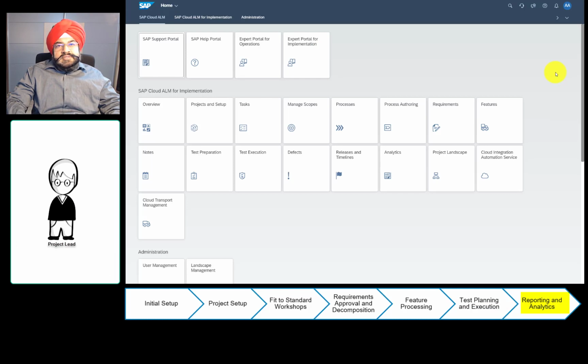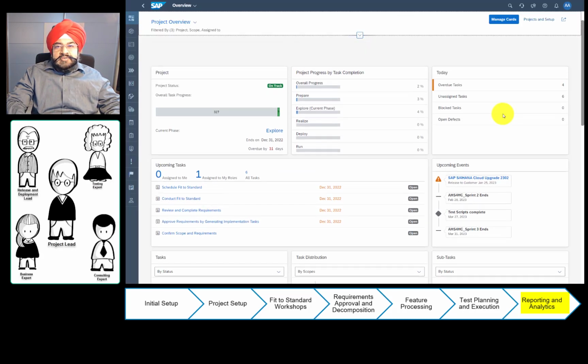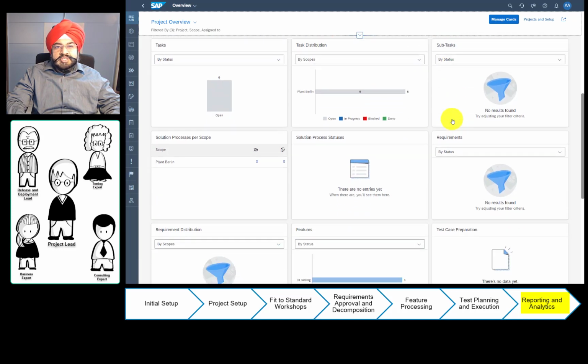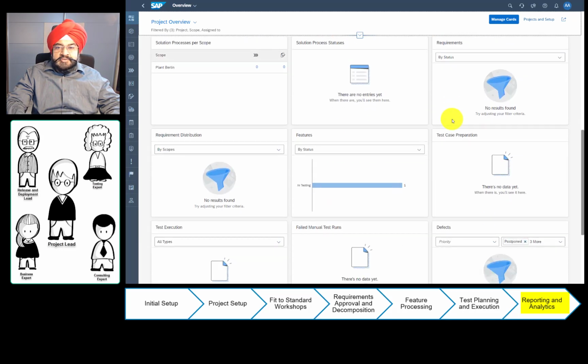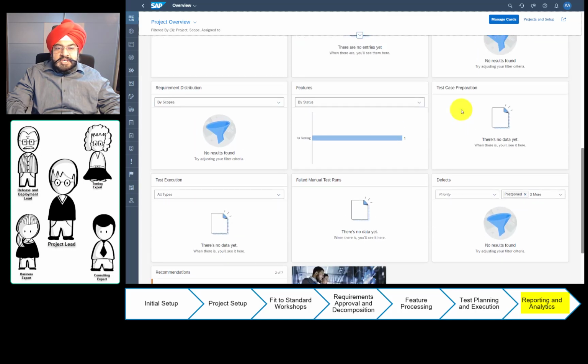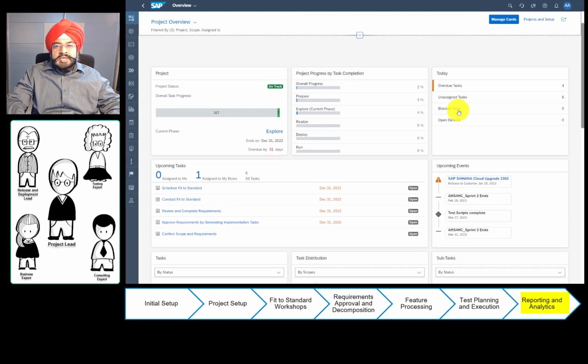Now let's summarize how it all comes together for not just the project lead, but for multiple stakeholders. So the overview page gives you a quick visual picture of where your project is, how it is doing, what different assets have been created, what different stages they exist in, and if there are some things that need your immediate attention.